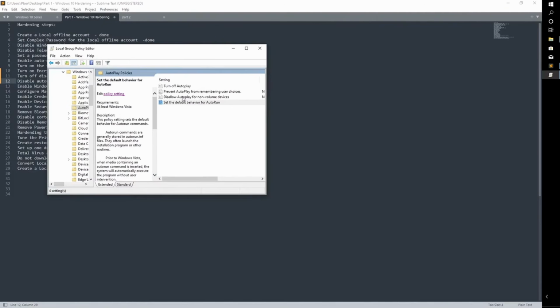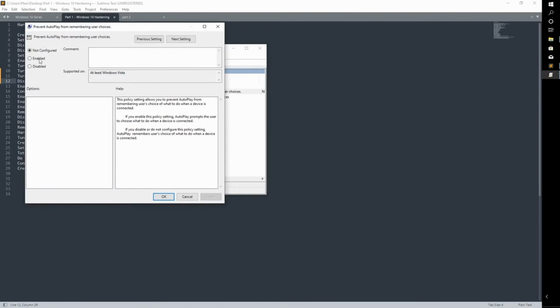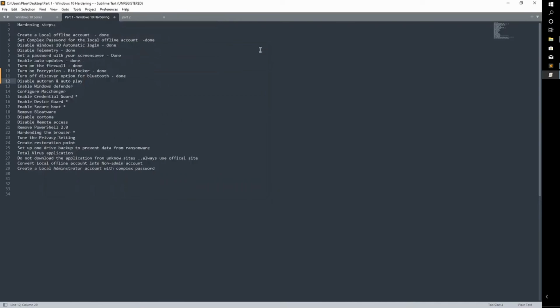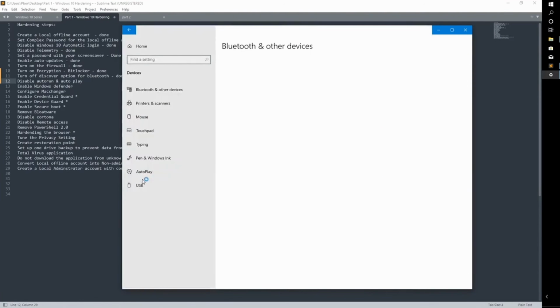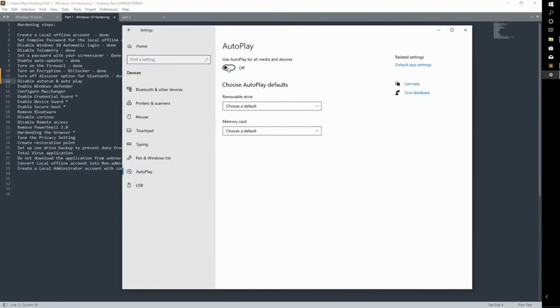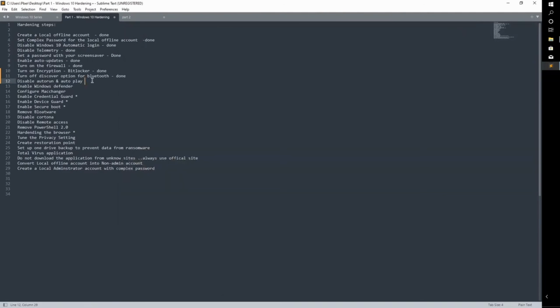Then there is the setting to disallow AutoPlay for non-volume devices. Enable it again, so AutoPlay is not allowed for MTP devices like cameras or phones. Apply, okay. One more thing: if you enable this policy, it automatically prompts the users to choose what to do. I have just not configured this one. Cancel. Okay, let's go to one more thing, Settings, Devices, AutoPlay. Just turn it off so that devices or media don't start automatically, then close it.